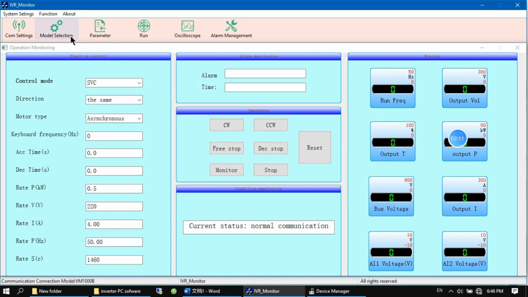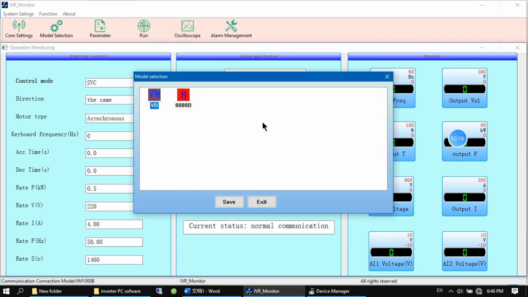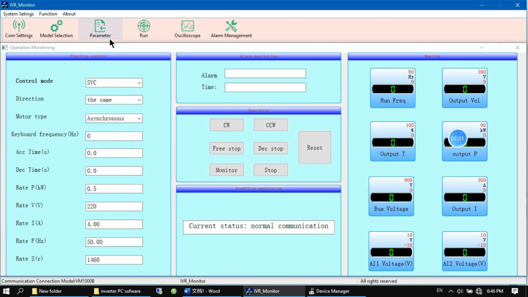And the second interface is model selection. Here you can choose different models. Now we only support VB and 8000B. We don't need to choose it; we can choose the model automatically. Okay. And the third screen is the function we use the most.